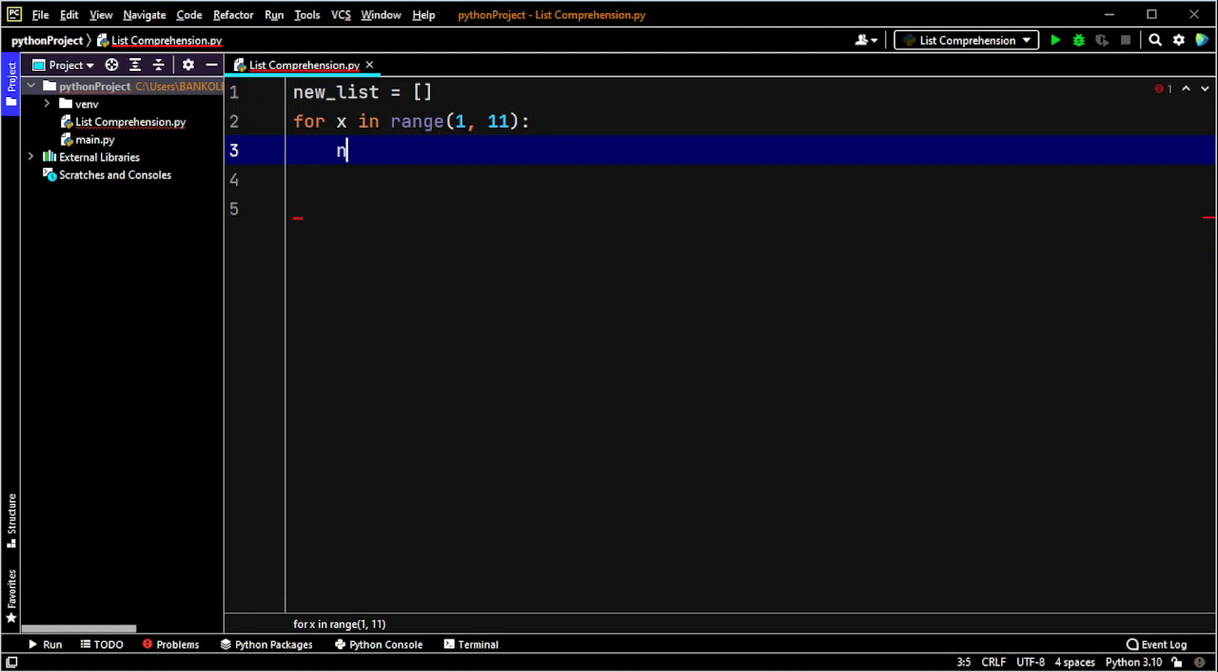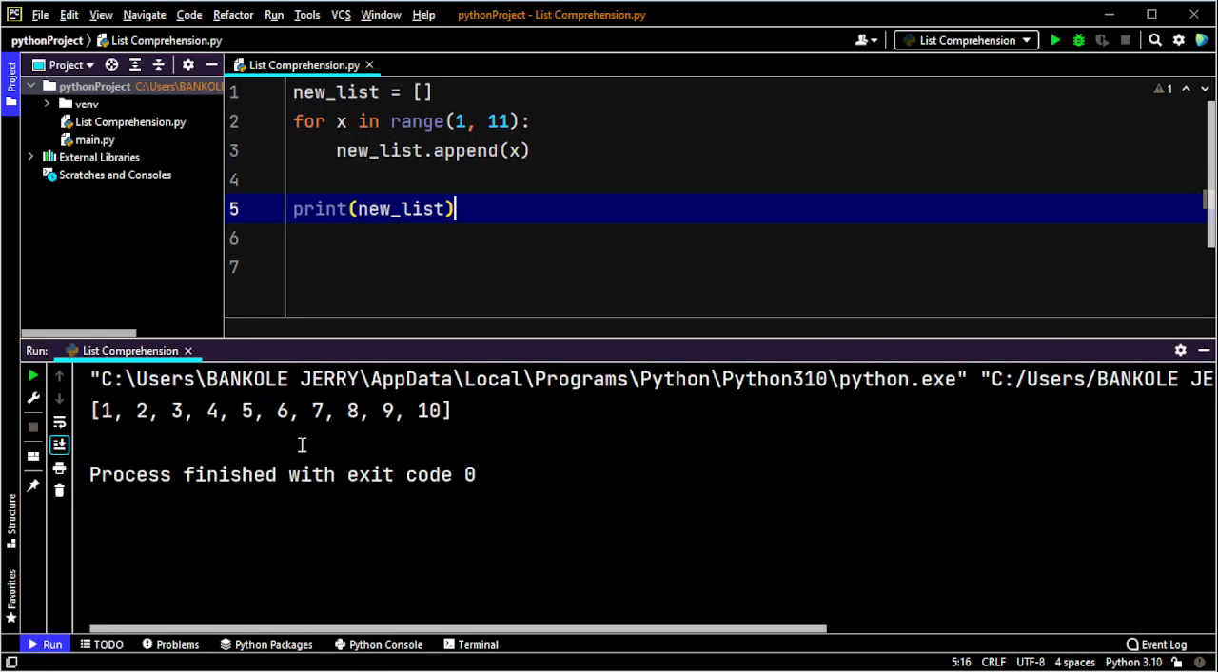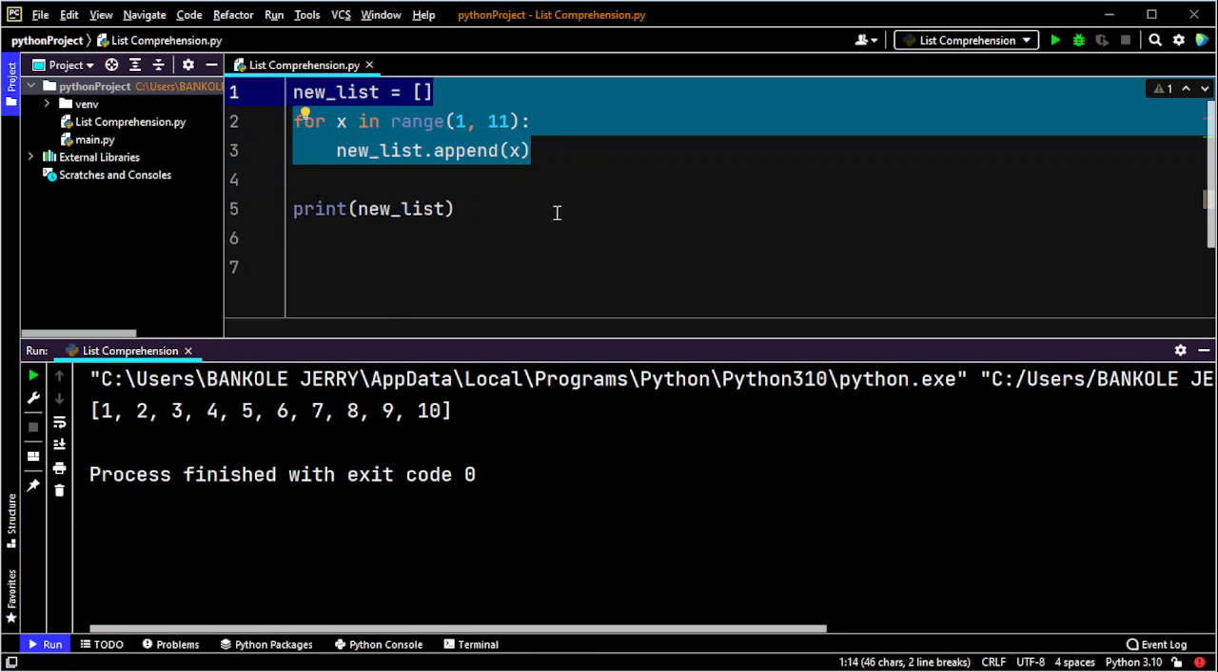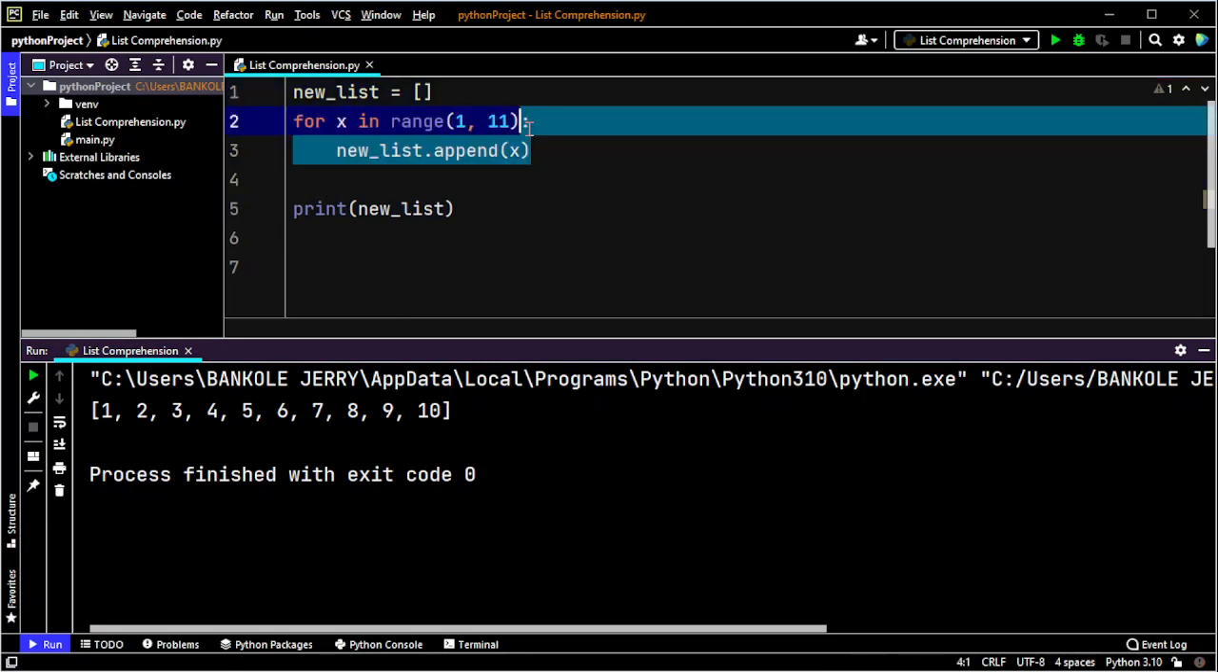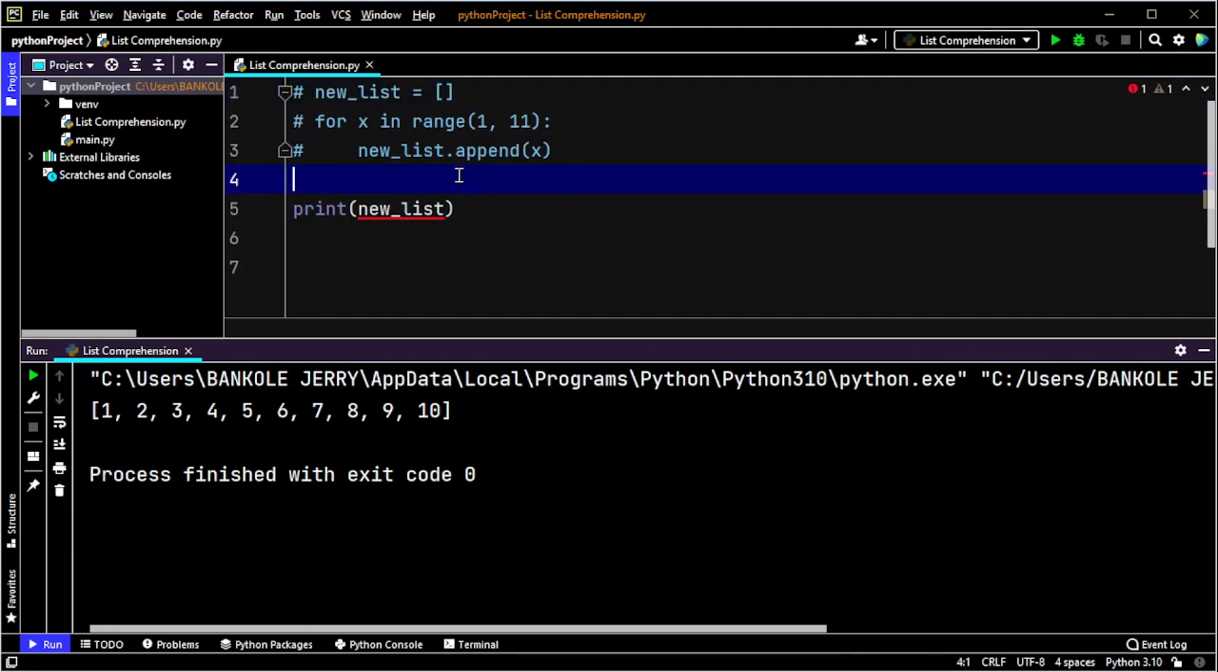But since we are appending to a new list, we just append it using the append method. Then we say append x. And at the end of it, we just print our new list. This is what we do most of the time, and we get the result we want. But look at it. I've used almost 3 lines here trying to get a new list. Come on. I'll just comment this out. I don't like that.